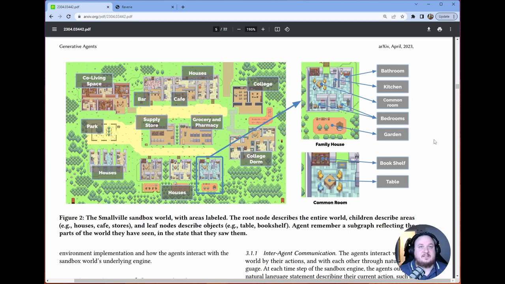So basically, this is a visual representation of what the agent sees. They have this idea of colleges and houses and cafes and supply stores and everything else. And within those things are certain rooms or sub areas. And then within those things are certain objects. Now, the way that the agent remembers this is basically they remember the world state, and then they remember the children of the world state, and then they remember the objects within the children of the world state. So those are your houses and your college dorms and everything like that. The specific objects, and they remember where they have seen them and what state they saw them in.